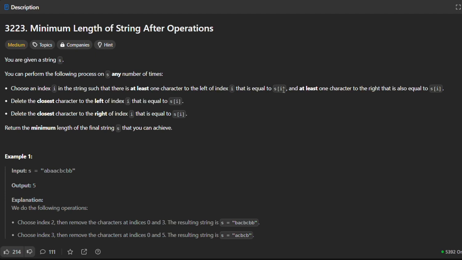I that is equal to S of I, and at least one character to the right that is also equal to S of I. Delete the closest character to the left of index I that is equal to S of I. Delete the closest character to the right of index I that is equal to S of I. Return the minimum length of the final string S that you can achieve.